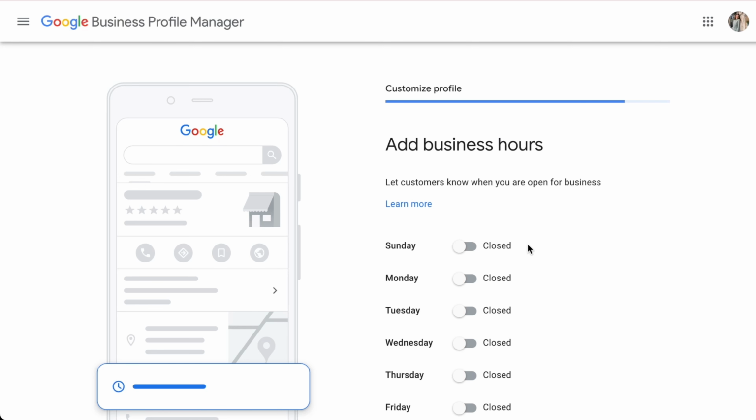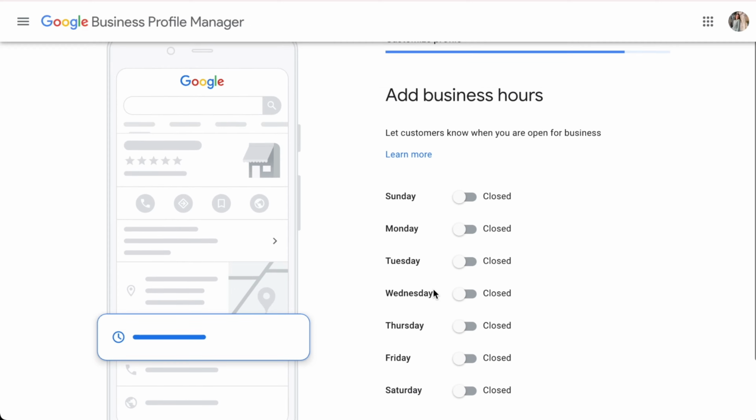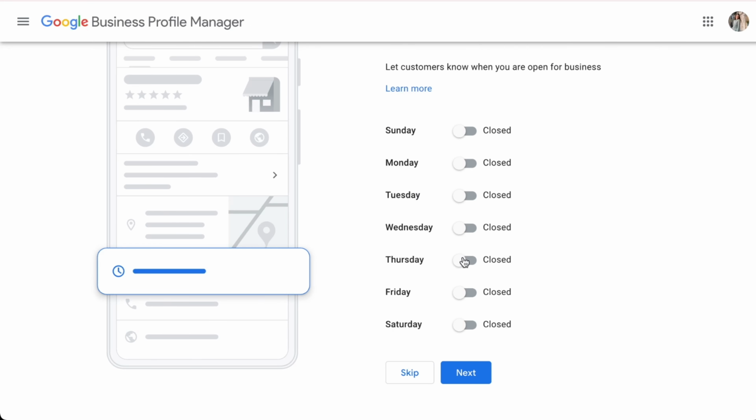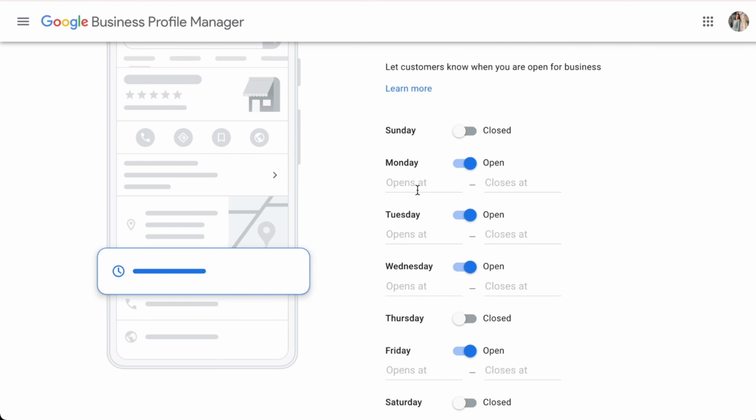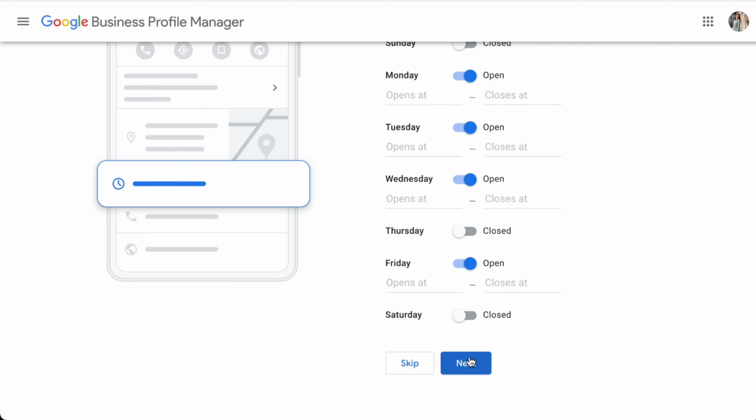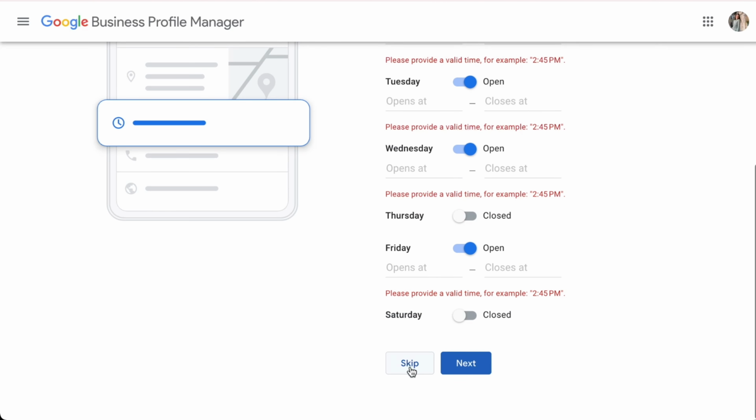Now, next in your profile, you're going to choose your business hours. You want to be honest with these. You don't necessarily want them to be closed every day or open every day. Google knows that we're normal people who have lives. So you're going to choose the days that you're actually open, and you can also add your open and closing times on each day. I'm going to skip this for now.